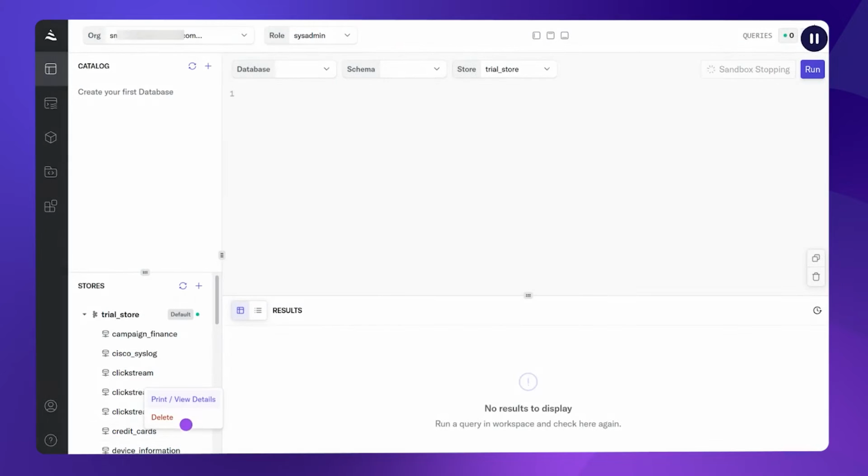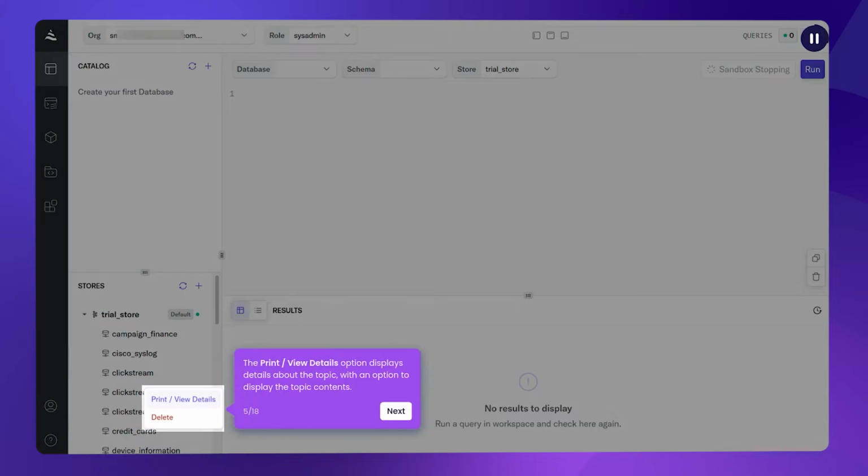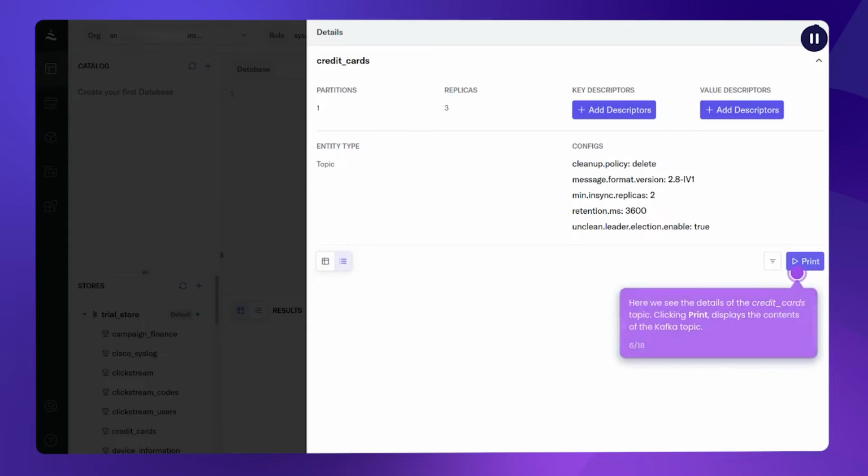credit cards. Right-clicking on the topic brings up 2 options, one to view details and optionally print content, the other to delete the object. By selecting View Details, we get this summary screen that tells us how many partitions and replicas there are, in addition to key value descriptors, or we can add those if desired. By clicking on Print, we'll see the data in the topic, so let's take a look.